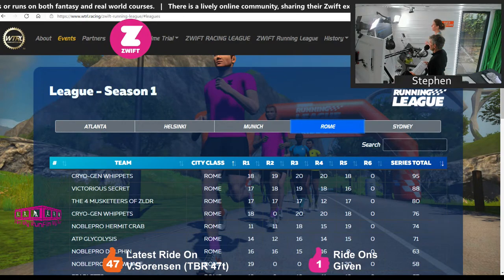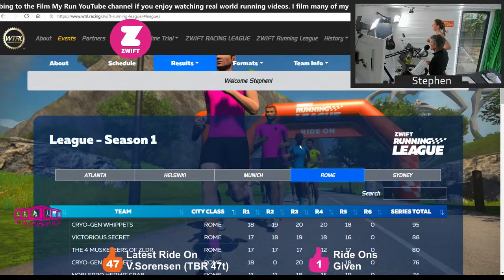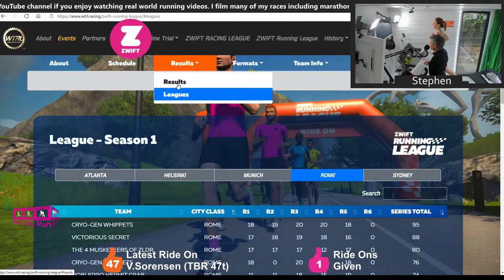Cryogen Whippets are first in the Rome League. Grace in Victoria's Secret. And the four Musketeers of ZLDR are in third, with Cryogen Whippets second team in fourth, and Noble Pro Hermit Crab in fifth. Mostly they've scored full points, apart from Cryogen Whippets' second team. Didn't score any points in race 2, but they seem to have got it together in the Rome group as well. So let's look at the last race for Rome.